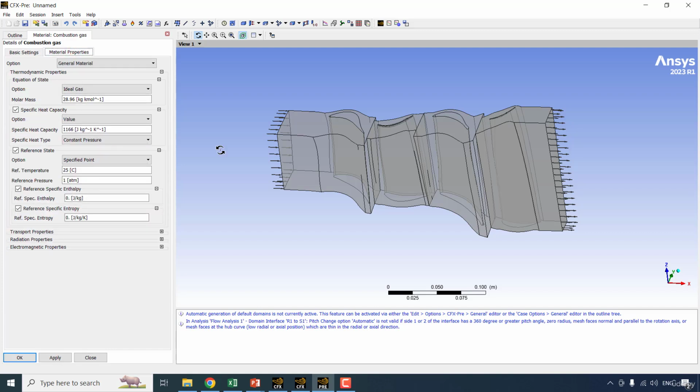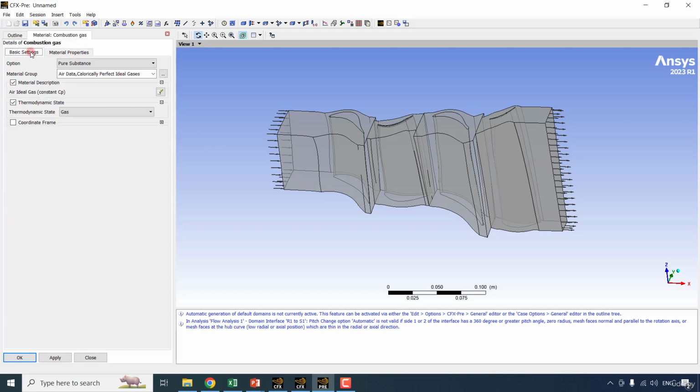If you want the next level of accuracy, we have to go to basic settings and then change the materials group to only air data. We have to remove this calorically perfect ideal gases. If we choose calorically perfect ideal gases, we will be specifying one CP value for the operating temperature. Now, since the operating temperature will be varying from inlet to outlet, we can give the CP value as a function of temperature. For that purpose, we have to uncheck this calorically perfect ideal gas and choose only air data.